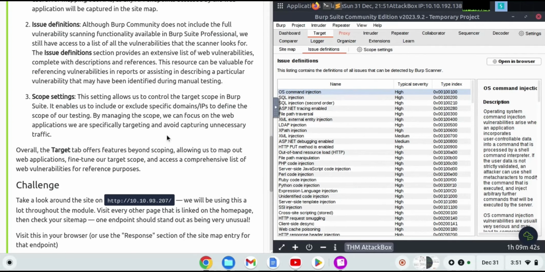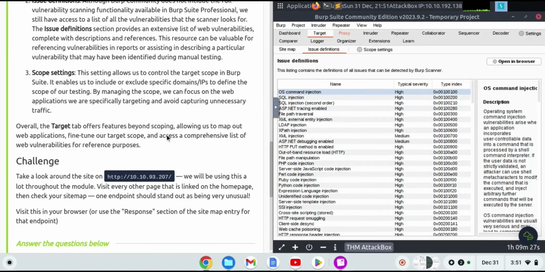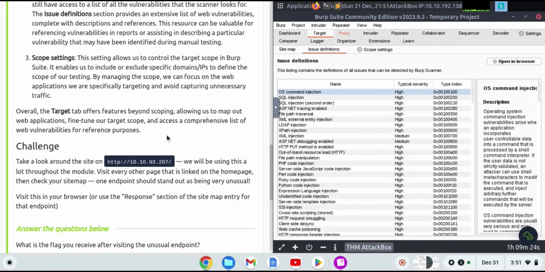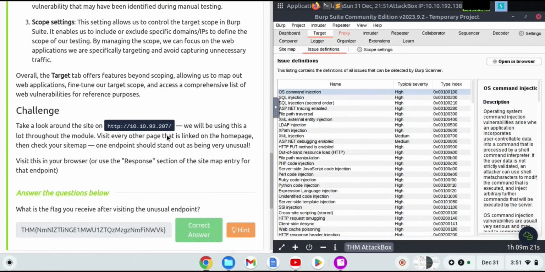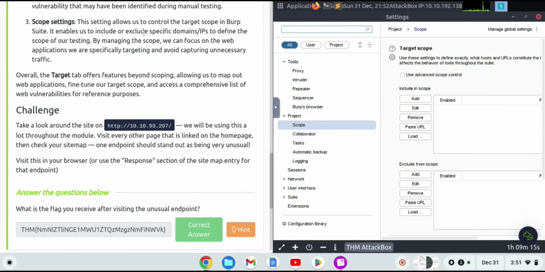Scope setting. This setting allows us to control the target scope in Burp Suite. It enables us to include or exclude specific domains and IPs to define the scope of our testing. By managing the scope, we can focus on the web application we are specifically targeting and avoid capturing unnecessary traffic. And that is the scope setting right there. Overall, the Target tab offers features beyond scoping, allowing us to map out web applications, fine-tune our target scope, and access a comprehensive list of web vulnerabilities for reference purposes.